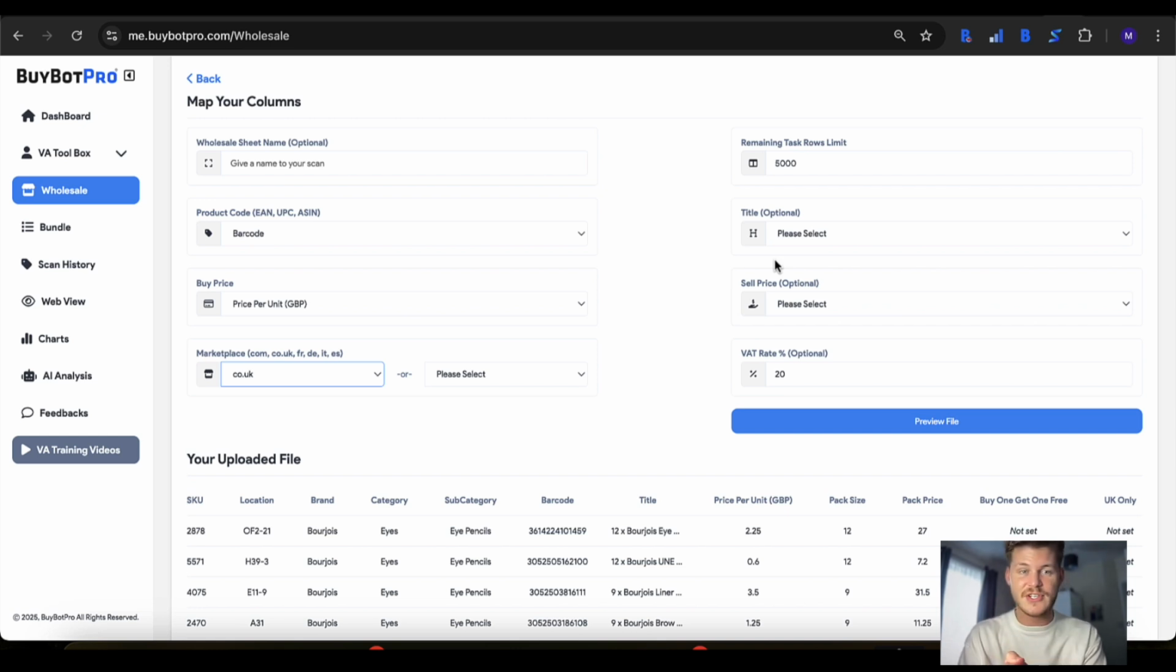Absolutely love this feature, and I'm going to be going through, as I say, some of the more frequently asked questions I get about this feature. So first off, we're going to start with mapping the columns. There's quite a few questions about this one.